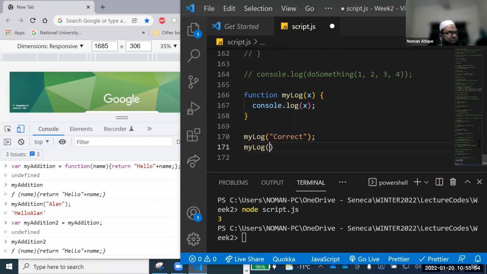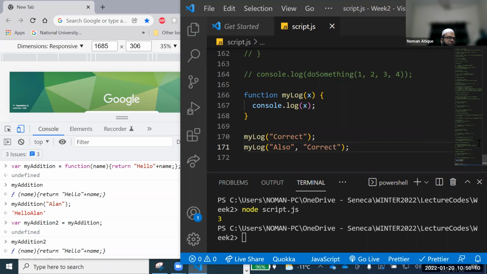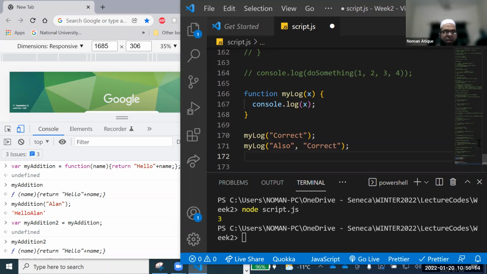Let's talk about some more outputs. If I call this function mylog and pass, for example, "also" in inverted commas, this one is also correct. We'll see what the output will be. And I can call this function even like this, with no value. Now let's try to guess what will be the outputs of these three function calls.